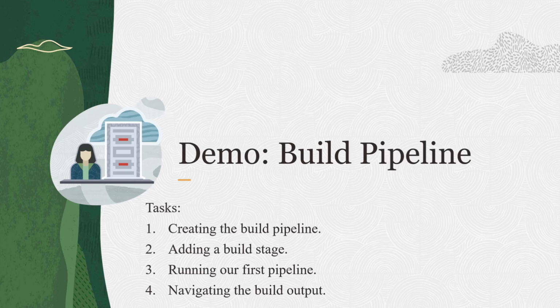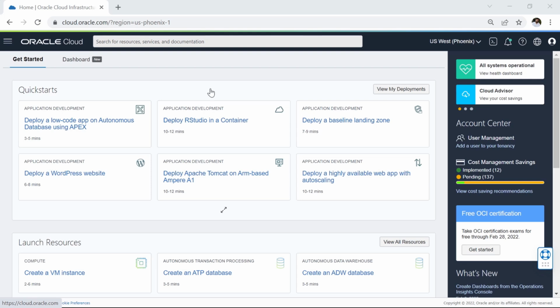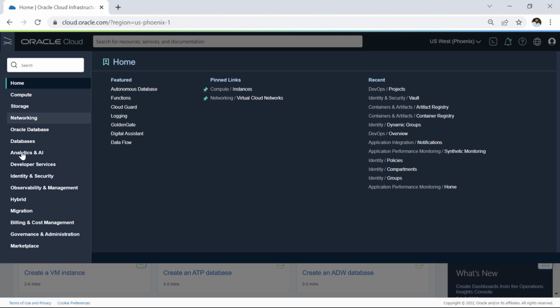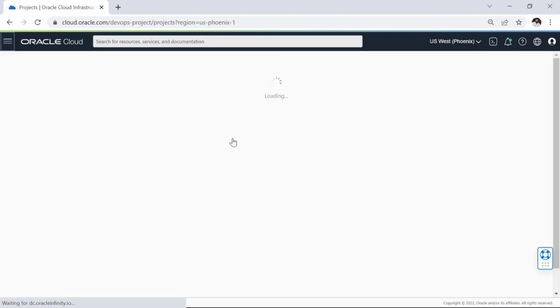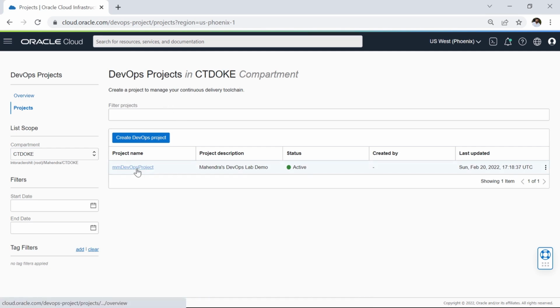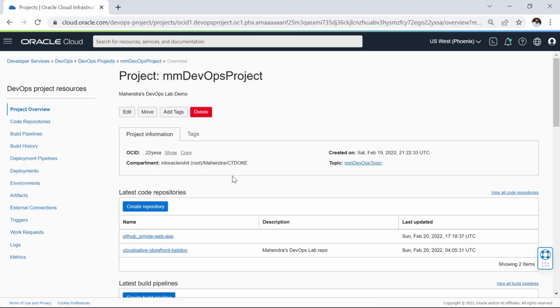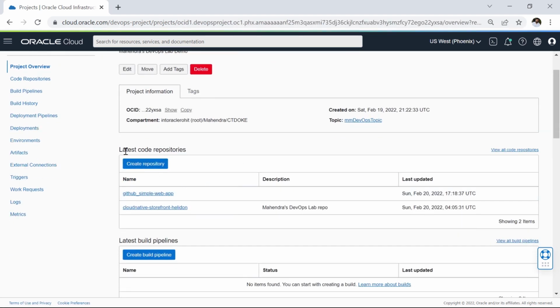So let's get started. To start with this demo, we need to navigate to our DevOps project's homepage. To do that, we can click on the hamburger icon, go to the DevOps services, and under DevOps, click on projects. Now from the list, select the project that you've been working on. As you can see on the projects page, there are two code repositories attached to this project. Out of these two, Cloud Native Storefront Helidon is where our project code resides.